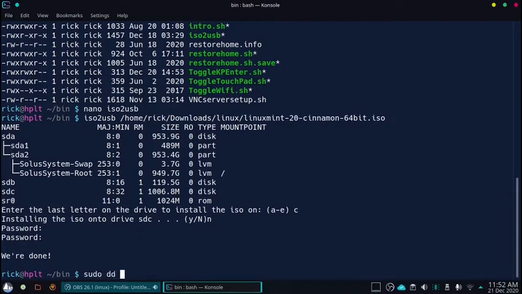Sudo dd, and then you have the IF, which stands for input file, and that's where your ISO would go. Then you have OF, which is your output file. That's your device, sdb, sdc, or whatever drive you're going to put it to. And then the only thing you have to do on there is put bs equals 1M.